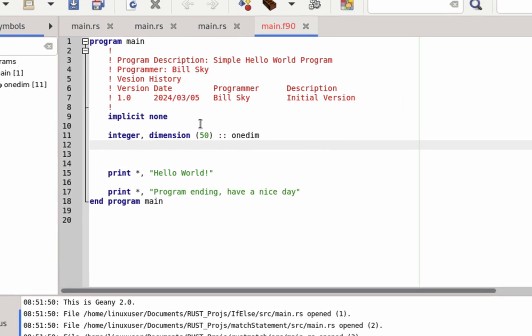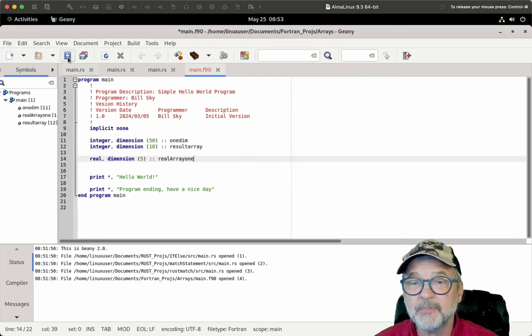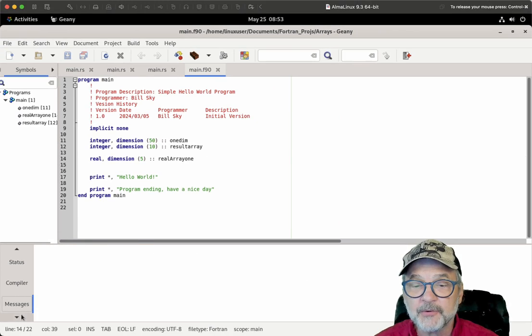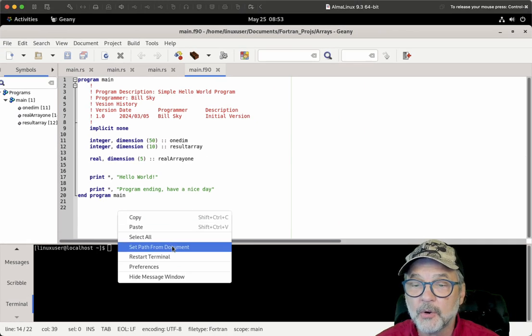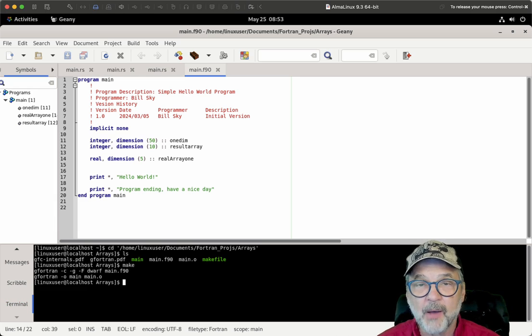I could create another one. I could create an integer array of size 10, and I can call this one result array. I could also create a floating point array of 5. And actually, let's fix that spelling, and I'll call this real array 1. So let's go ahead and save and build this. Let's bring up our terminal, go to the document location, and we can see it compiles just fine.